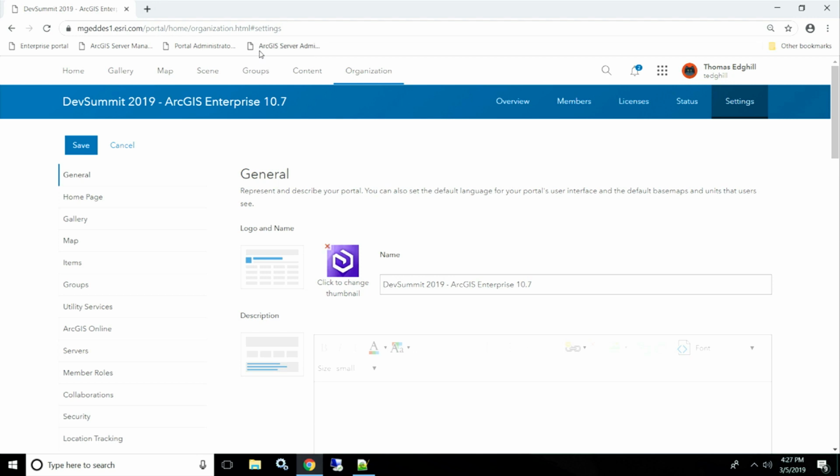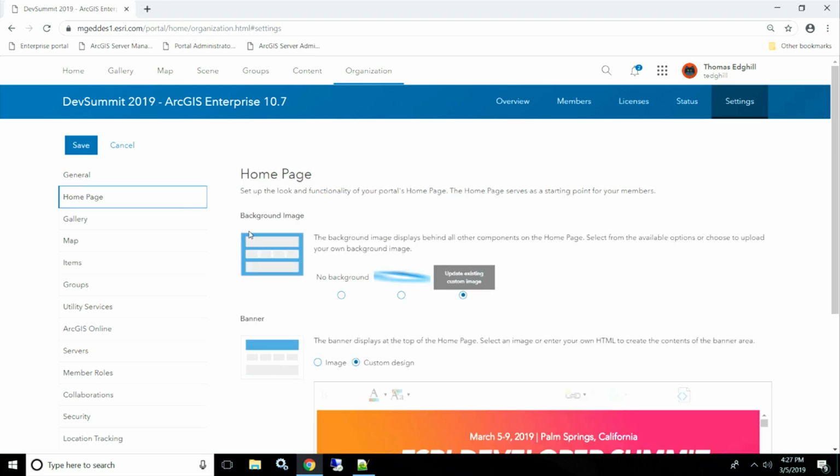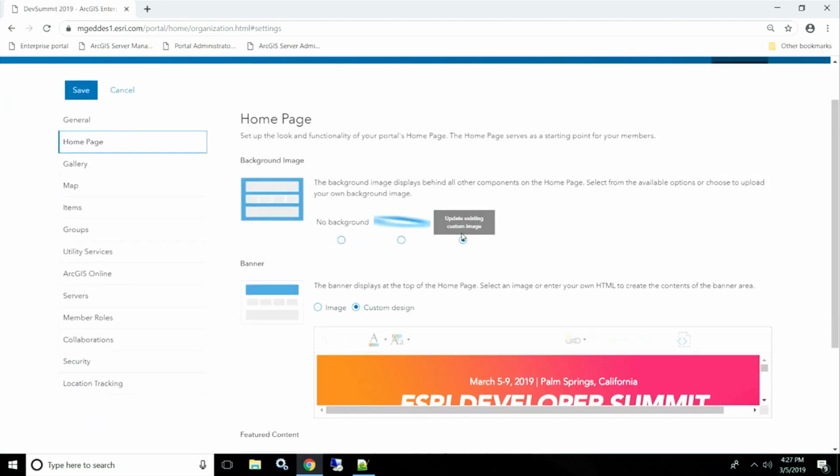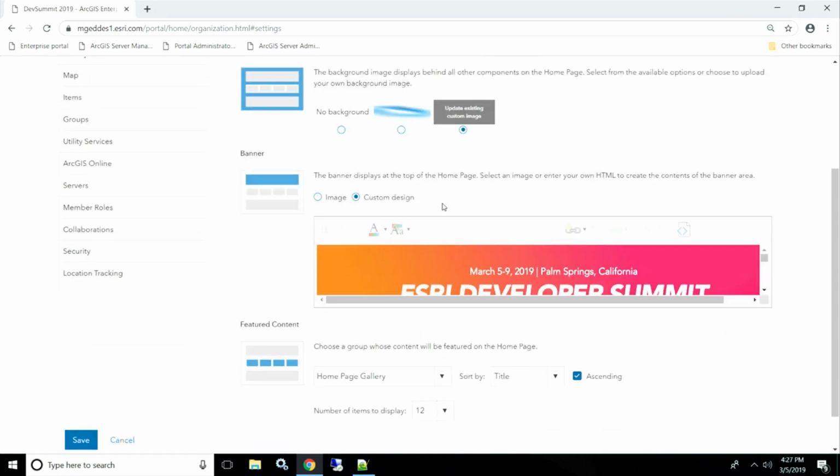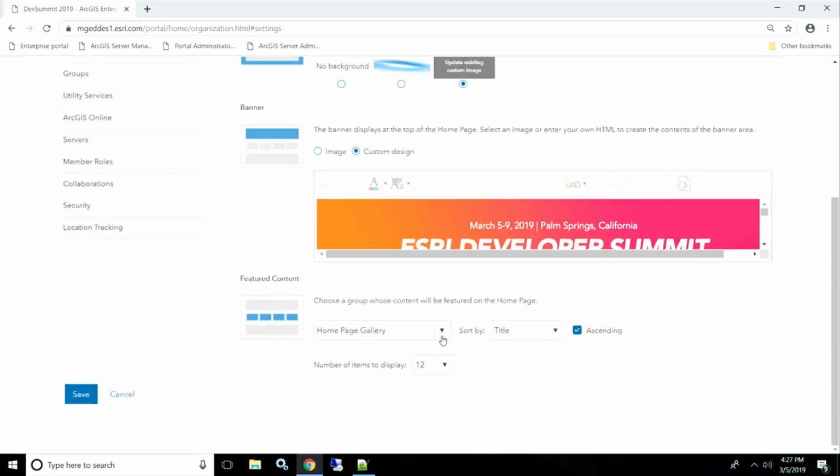So I'm going to start with the homepage button because it says homepage. And you can see here that this is where we've uploaded an existing background image and also a custom banner. And we've customized the featured content here. If you had any other groups that you wanted to use instead, you're more than welcome to do that, and you can do other customizations like the number of items to display and how they're sorted, etc.